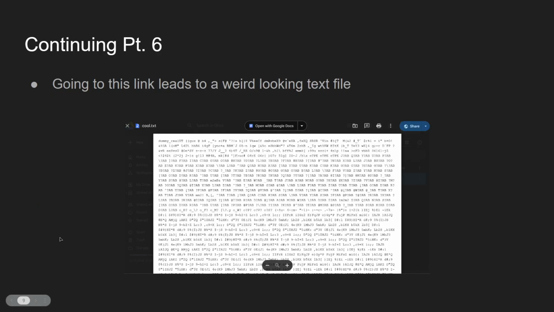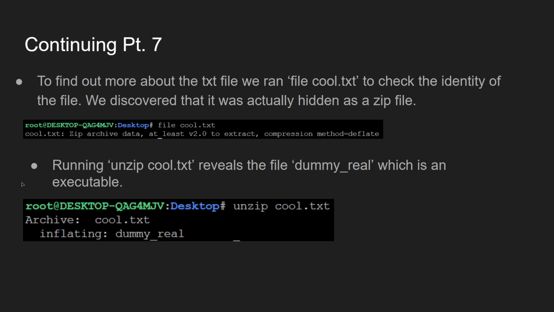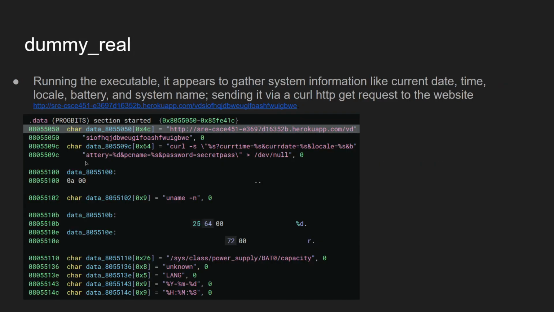The next layer is pretty much just a Google Drive with a text file, or what it seems to be a text file. But actually, it's a hidden zip file. With any file you're given, you run the file command to check the authenticity of the file, and it ended up being a zip file. We unzipped it, and it gave us another executable.